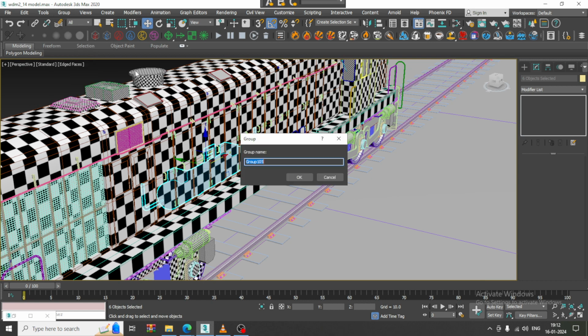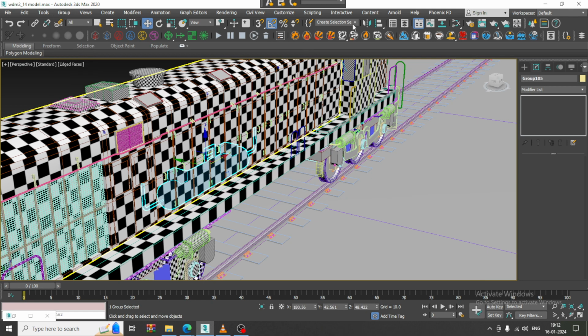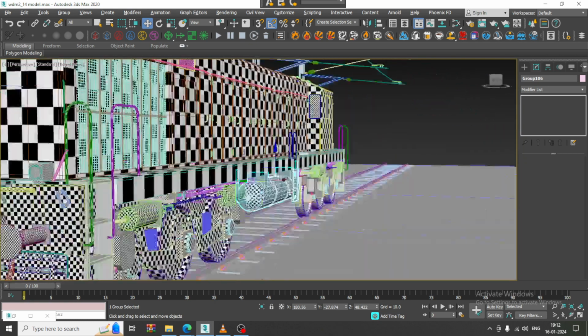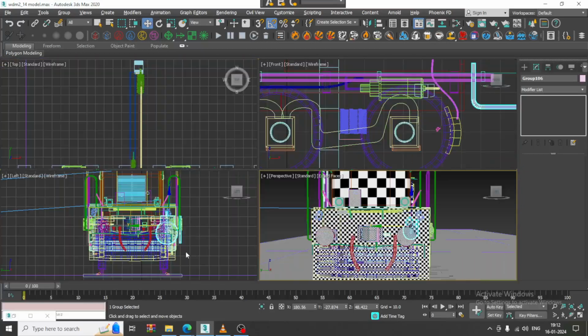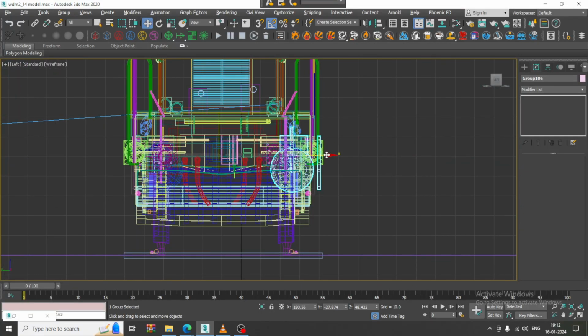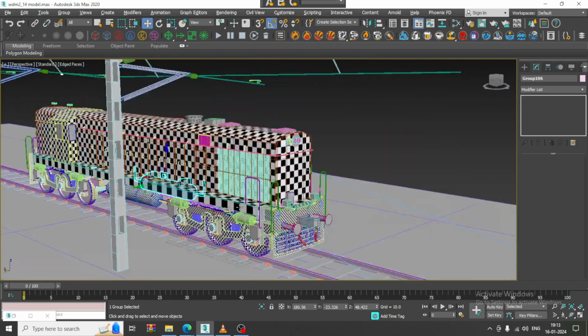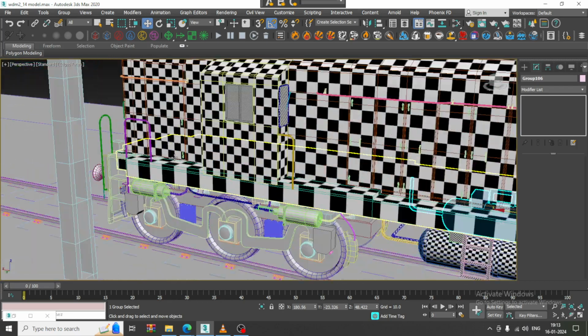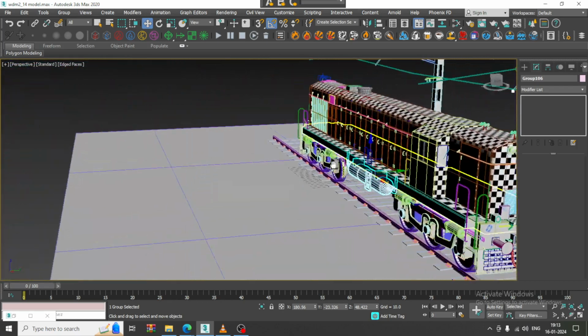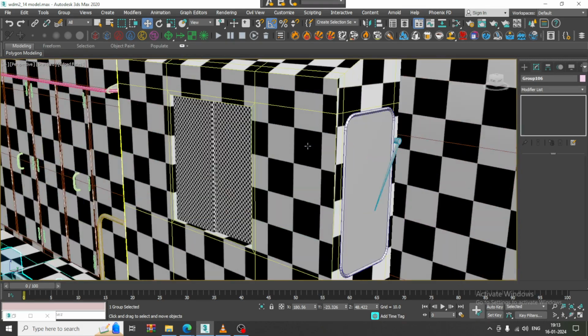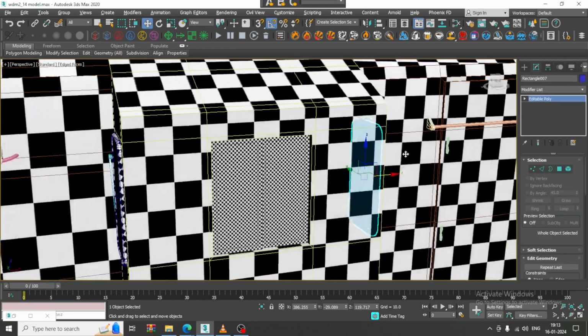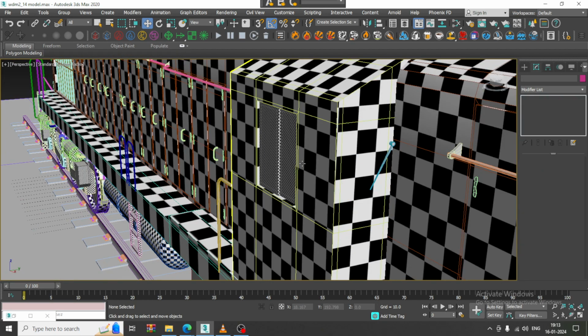First I'll group this. If we group it, that would be much easier. Again make a copy of it. I can shuffle it a bit inside. So we got the copy as well over here. Whatever the changes are there, we are going to put those changes. Let's delete this.